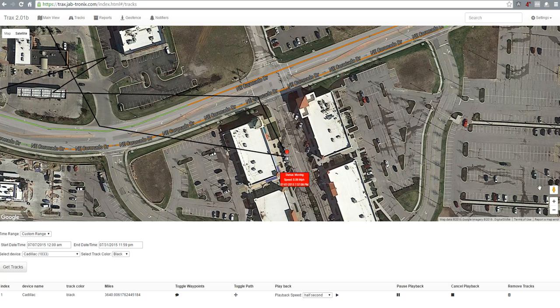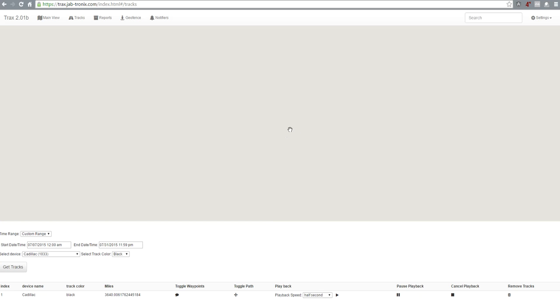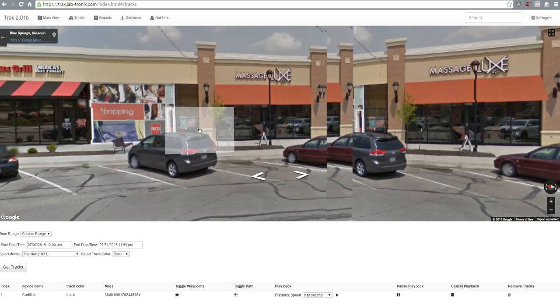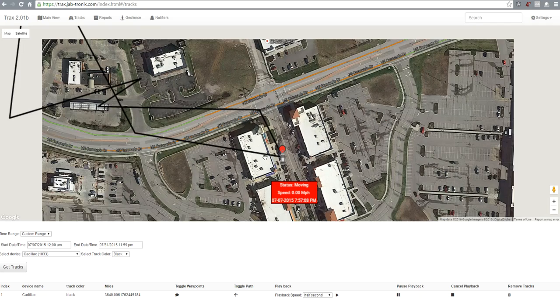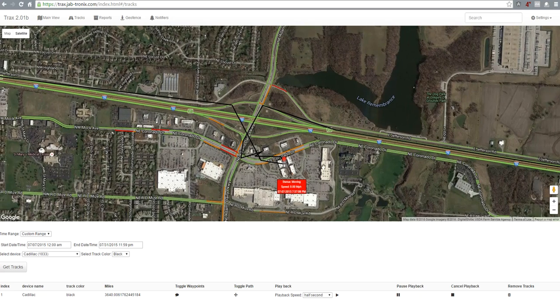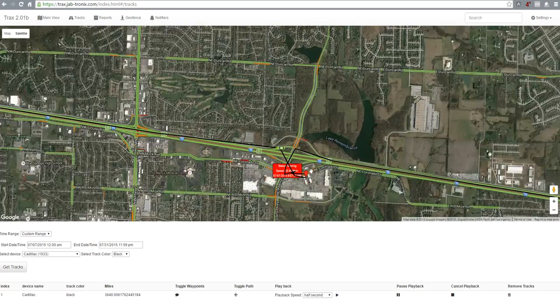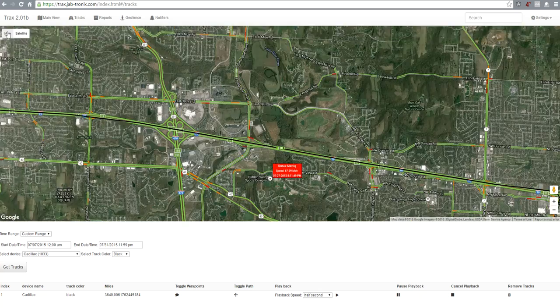Or I can take the little person icon over here on the right and I can drag it down here. There she is. And if I want to go back to my map, I just hit this little back arrow. Then if I want to resume playing, I just click the pause button again and it will resume. I'll go back to my map view.